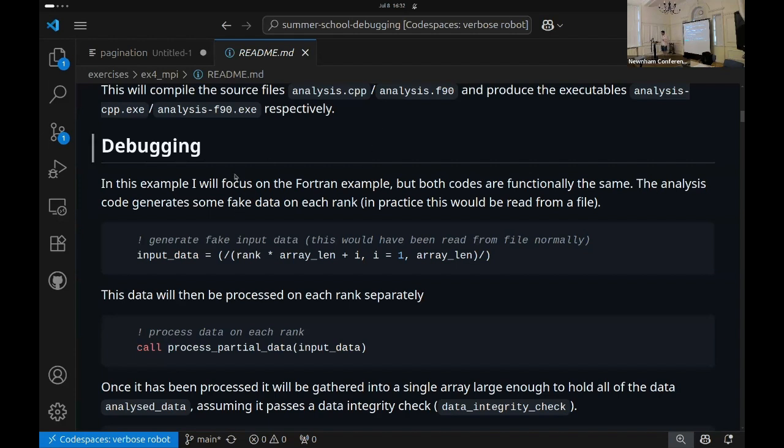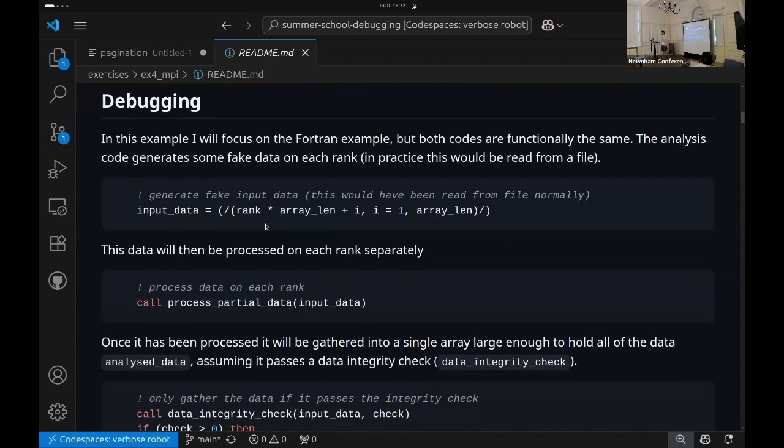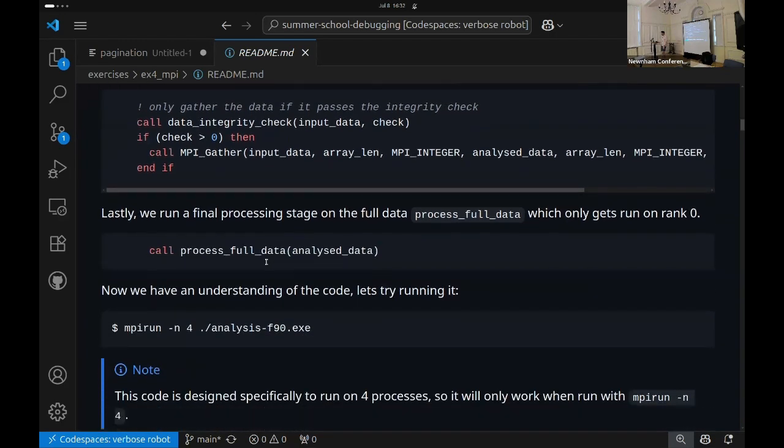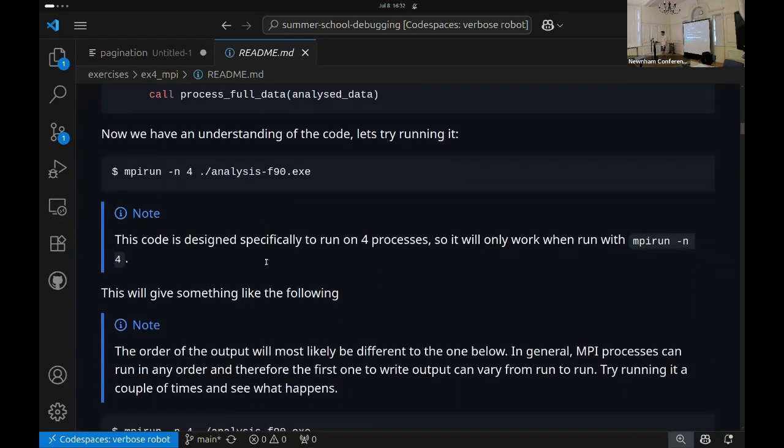So again, in your own time, I'll let you read the background of this code. Again, it's a toy code that looks at processing some data. So each rank loads part of the file, and then you're going to process it separately on each rank, and then we're going to gather that together. So it's a very typical use for MPI.